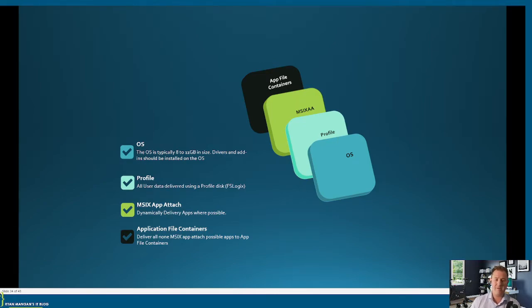We've got MSIX app attach for all the applications that can be delivered into MSIX app attach. And for all those that can't, but you still want to offload, you can use something called FSLogix app file containers, which effectively allows you to attach the application data, so the executables, dependencies, etc. files, to the image or the session host, whatever it is, when the user is accessing the application. This allows you to effectively have what we call a composite desktop, allowing you to have improved control over that.